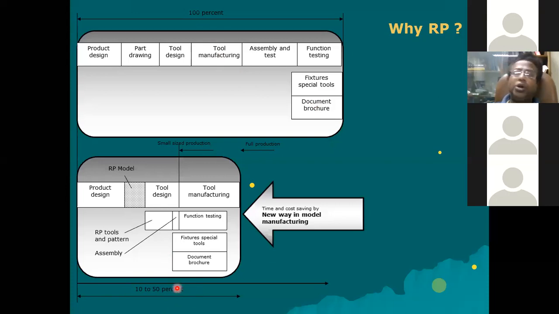It means, suppose your product lead time is 100 days. If you bring this way of rapid prototyping into your product engineering function, you may end up with a product lead time of 10 to 50 days. That is the kind of advantage you have with rapid prototyping, or today we call it 3D printing.